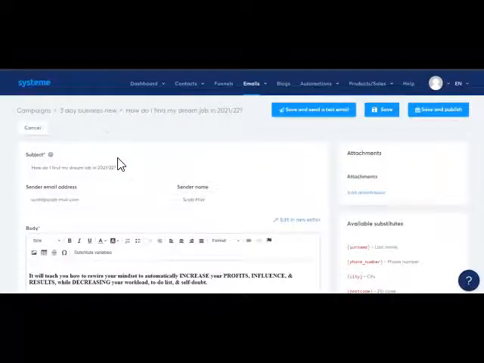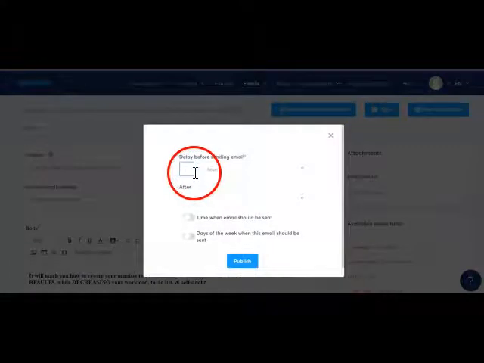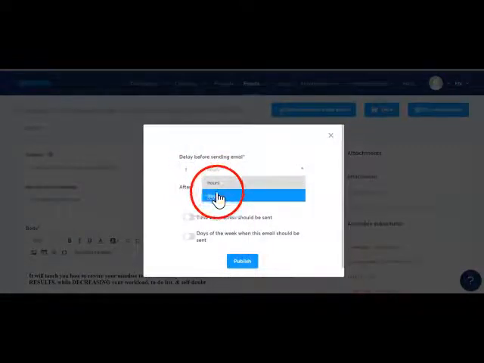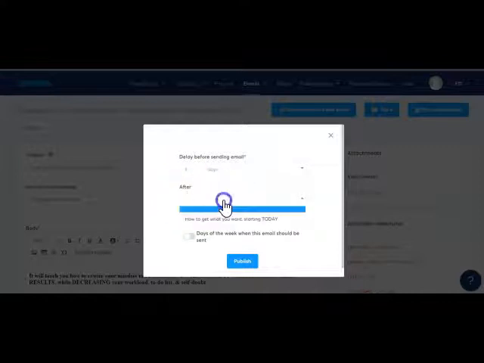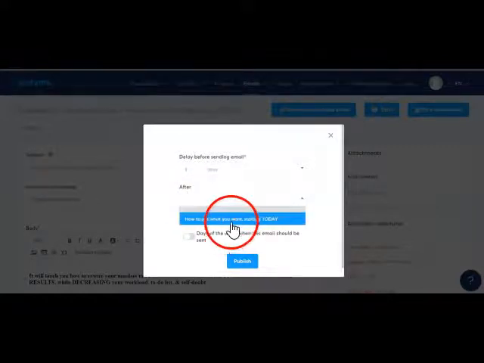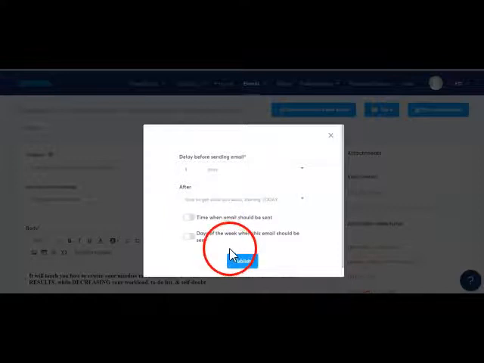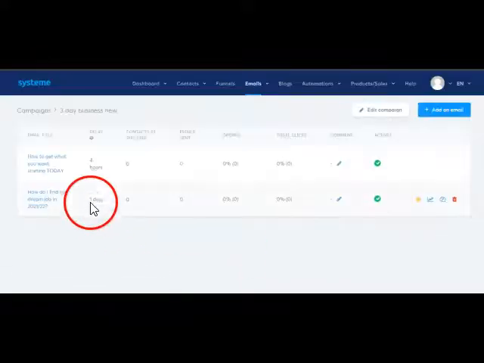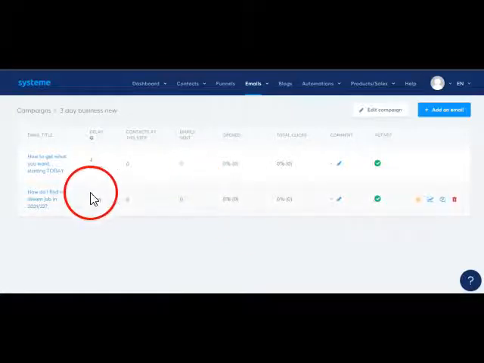So now we're back in the System.io campaigns again. So I'll save and publish this email still, and we'll make this one day after the last email. So in this box, after you click the drop down menu, it'll give you the subject line of the last email. So you just say send after that email. 1 day after that email, so you press publish. And you go, 2 emails added in. So you just basically keep adding emails until you've got your full campaign, the total amount of emails you want to send, and that's your campaign set up.